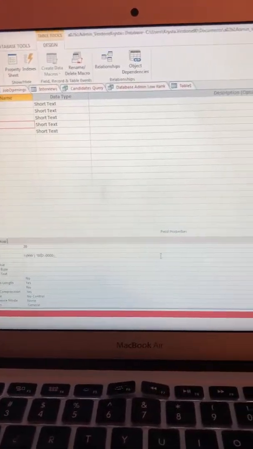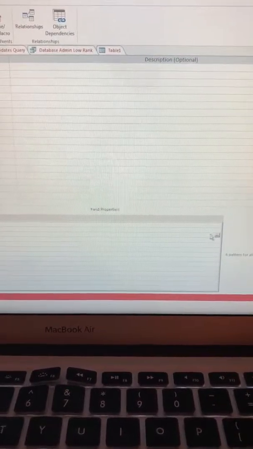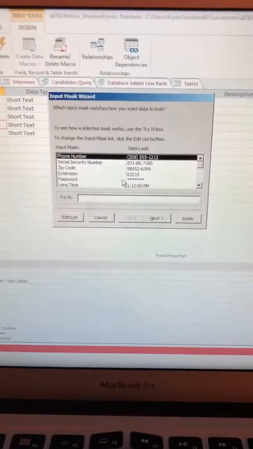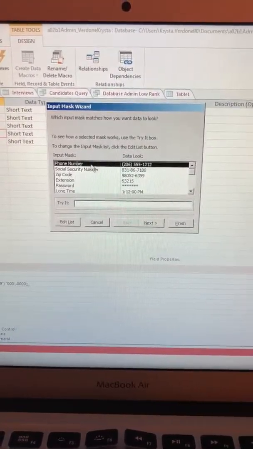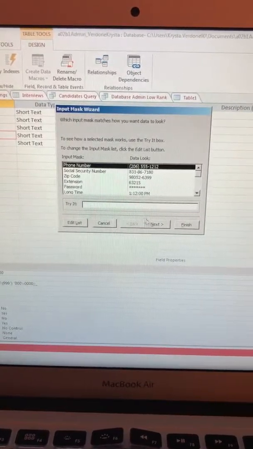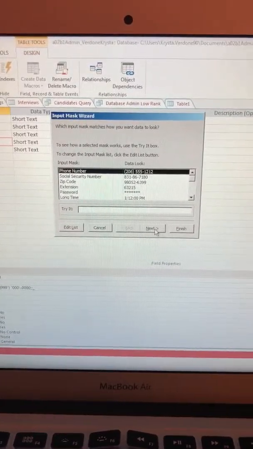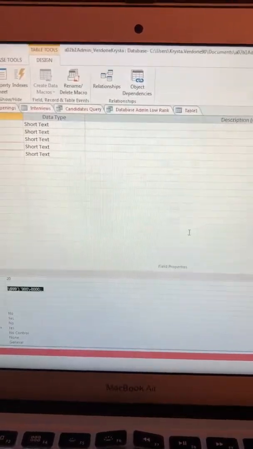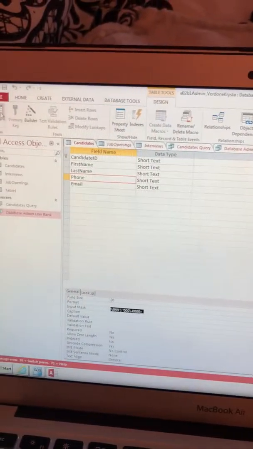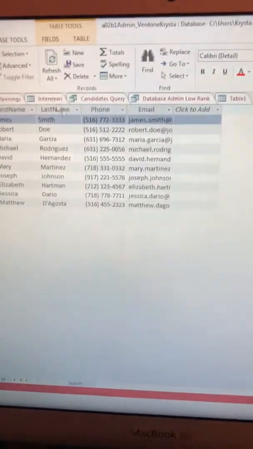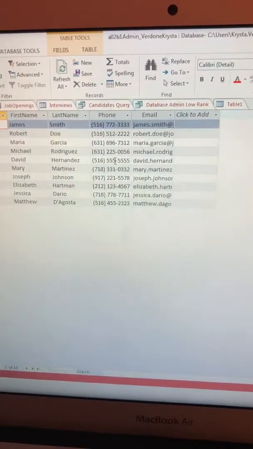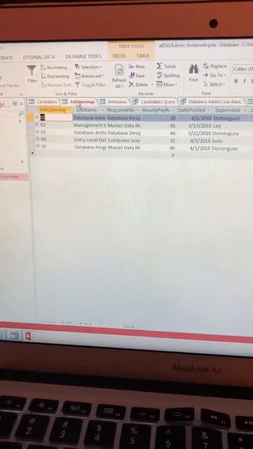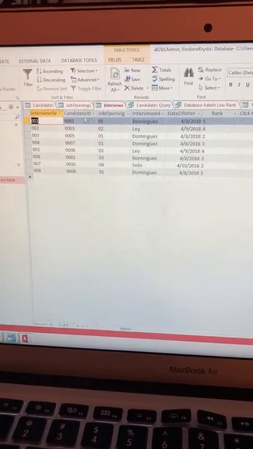It was originally inserted as just a number, but by going here and selecting the ellipsis, I was able to change the formatting of each of the numbers displayed in that column to a phone number. By selecting next, I was able to show how I wanted it displayed, finish, and if we change our view back, you're able to see that each of the phone numbers here are listed with the area code in parentheses. The next fields that I had to deal with were job openings and interviews.